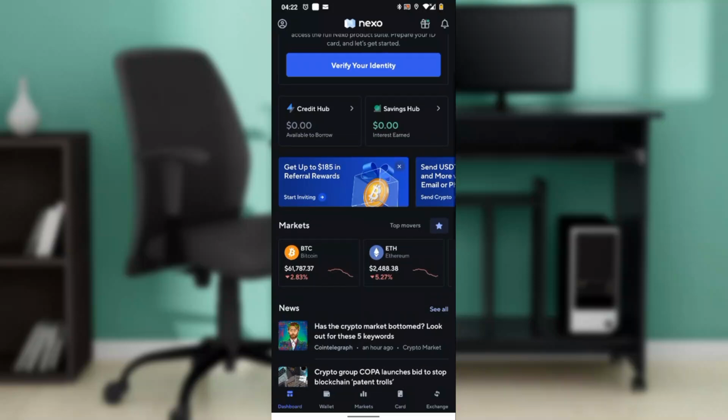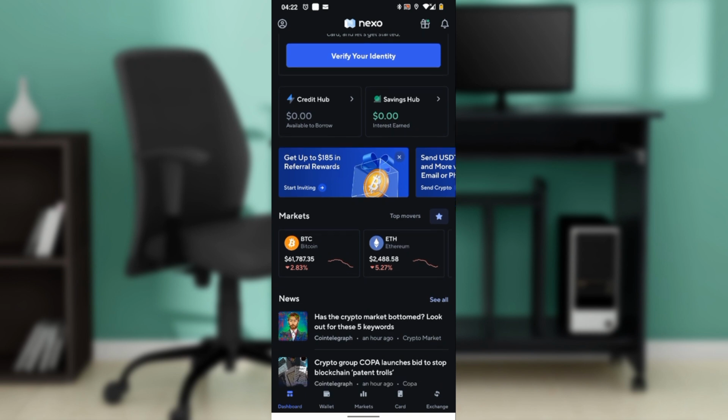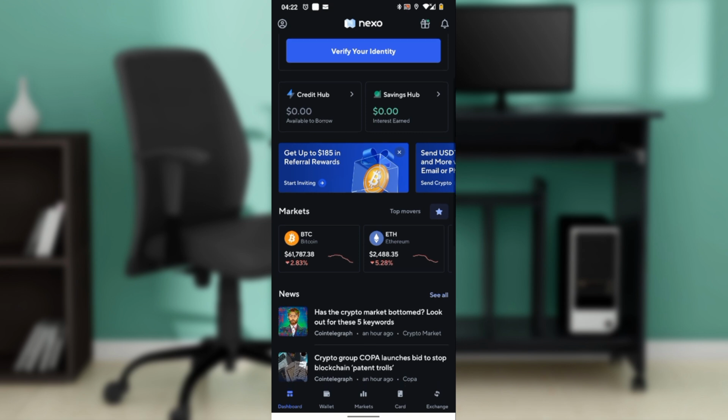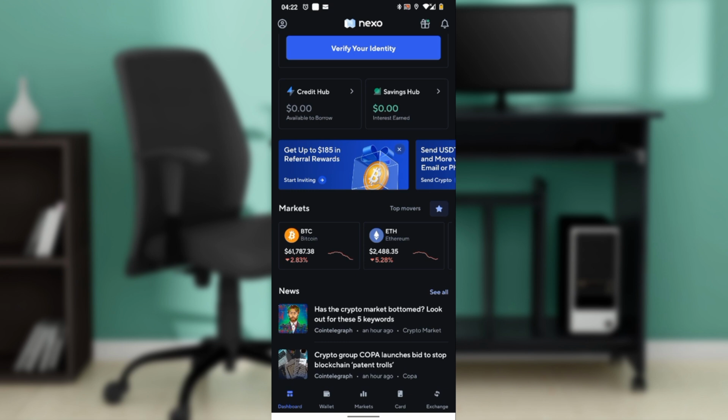Hello, in this tutorial, I'll show you how to buy Nexo tokens on the Nexo platform. Here's a step-by-step guide on how to buy Nexo tokens on the Nexo platform using the Nexo mobile app.